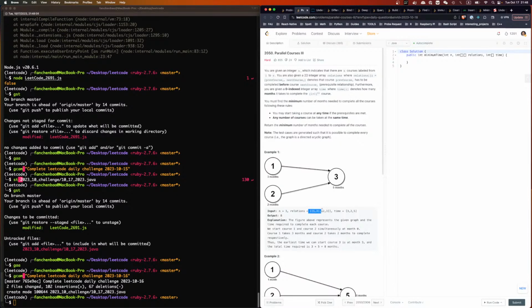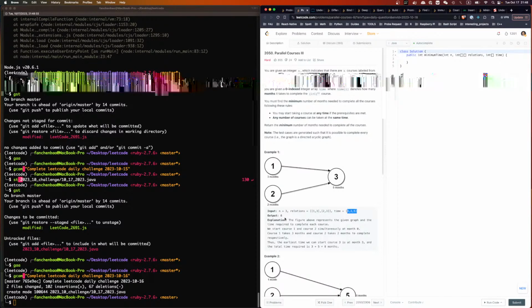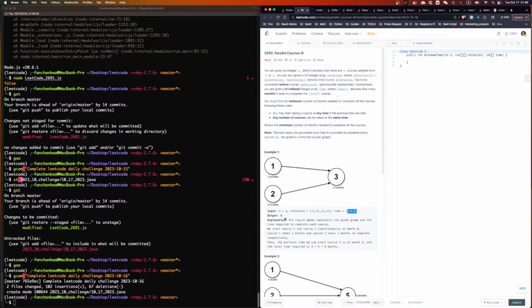So this will give us the graph, right? This will give us the time. So the graph is deterministic. We already know the graph. So what we need to find out is the minimum number of time to take. So in this case, it's 3 months, right? And then plus 5 months, 8 months. Minimum number of months needed to complete all the courses. Okay.